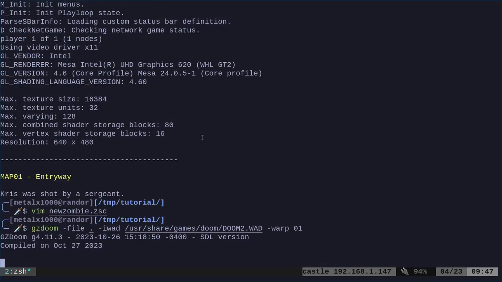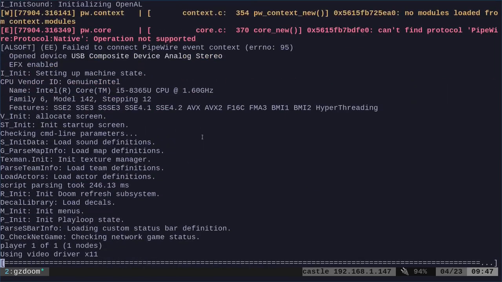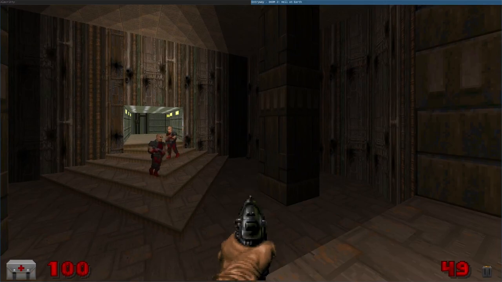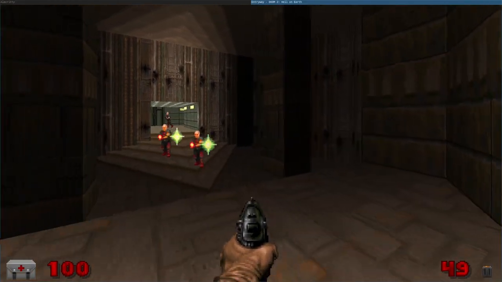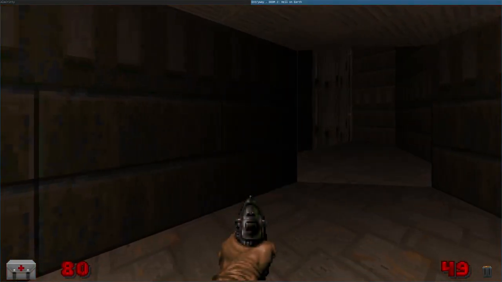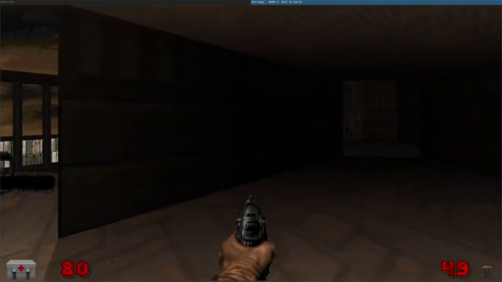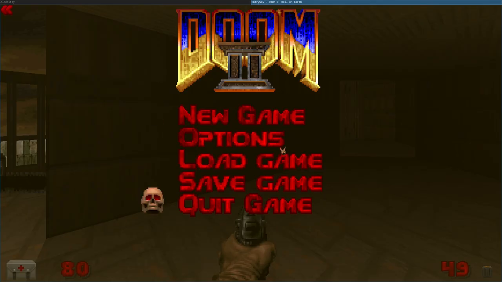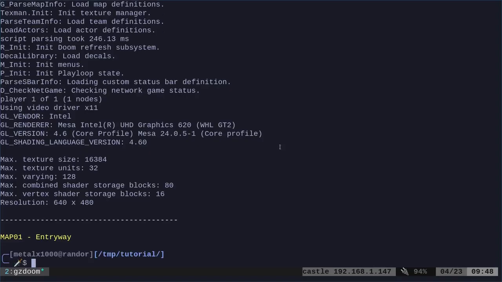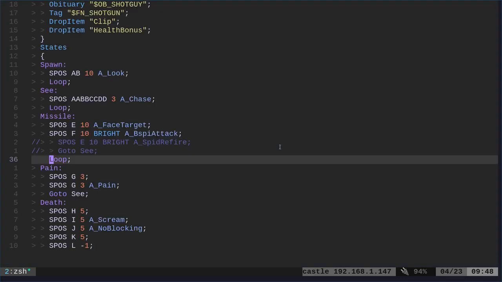If I run that now, our new zombie shotgun guy is just going to repeatedly shoot at us. Even when I'm out of view, they will never come out of that state because I told them to loop forever unless I kill them. So that's not exactly what we want. It's still kind of slow, and also we don't want them to continuously shoot when I go around a corner.